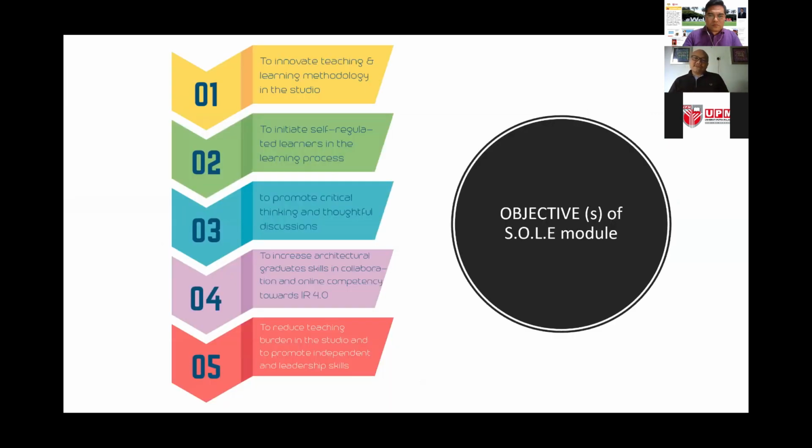So the objectives of the SOUL module or SOUL methodology: first, to innovate teaching and learning methodology in the studio. Secondly, to initiate self-regulated learners in the learning process. Thirdly, to promote critical thinking and thoughtful discussions. Fourth, to increase architecture graduates' skills in collaboration and online competency towards IR 4.0. And finally, to reduce the teaching burden in the studio and to promote independent and leadership skills. I will explain how this methodology will help.